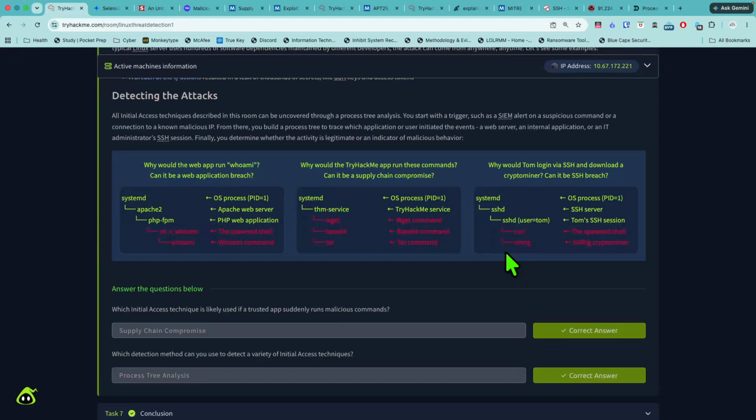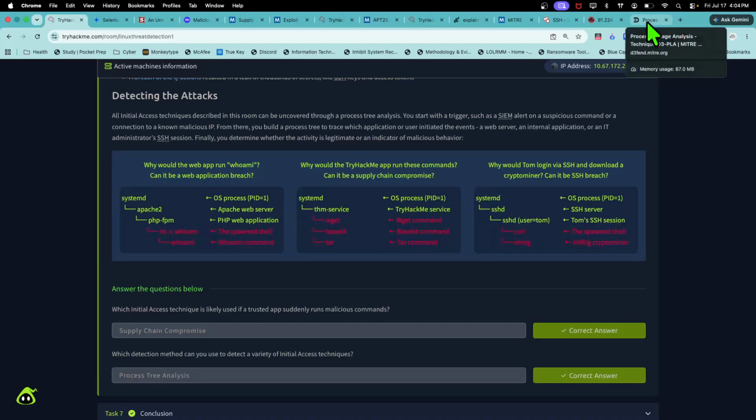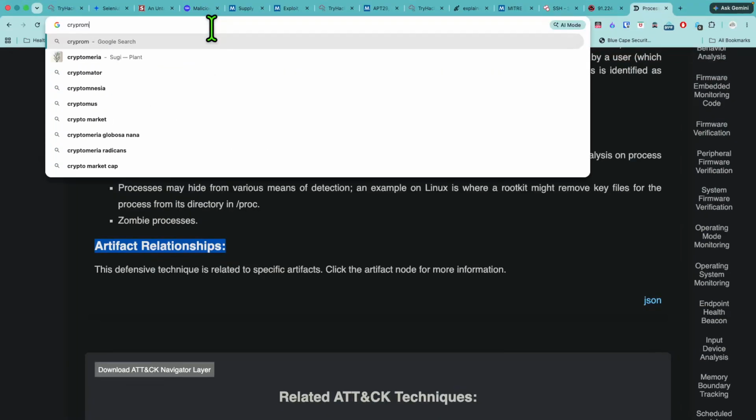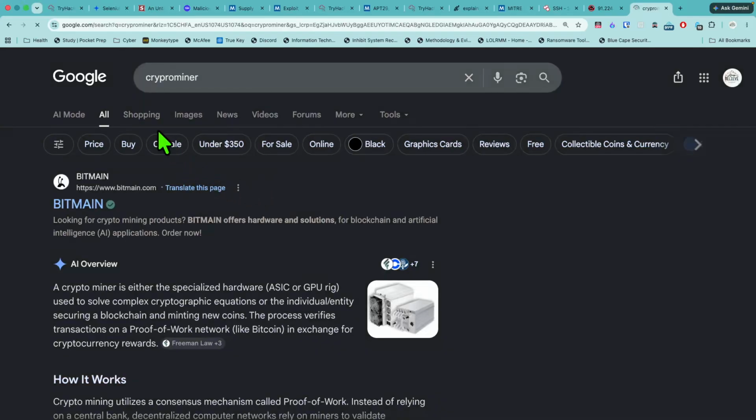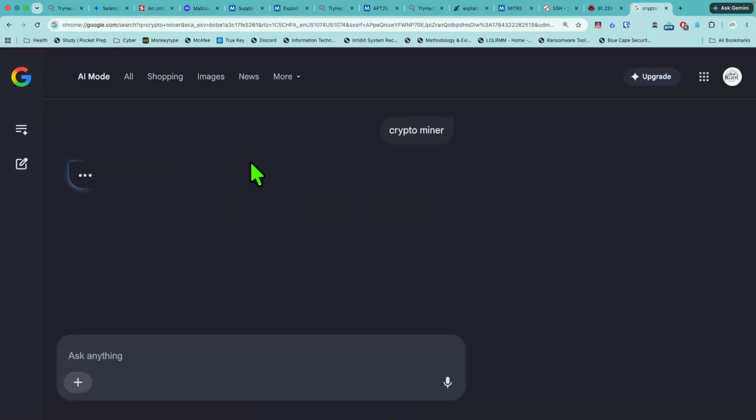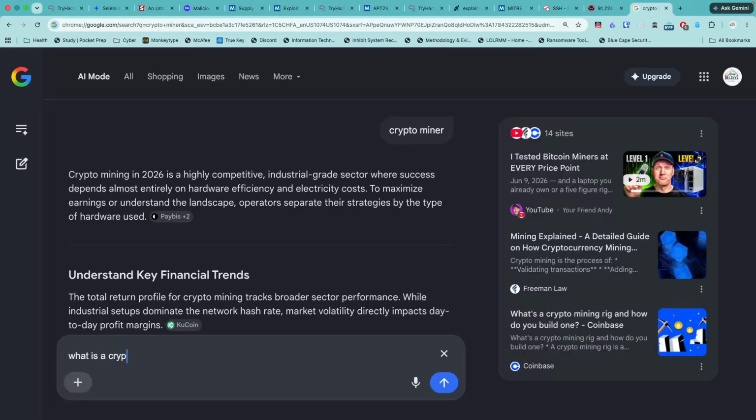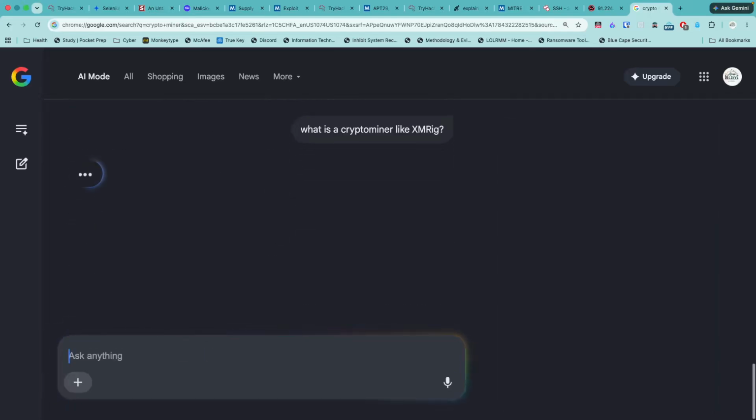But then also, why would Tom log in via SSH and download a crypto miner? If you don't know what a crypto miner is, don't worry, I got you. So we're going to type crypto miner, and we're not going to buy it. So what is a crypto miner? Crypto miner like XMRig. Give it some time. It's thinking, searching.